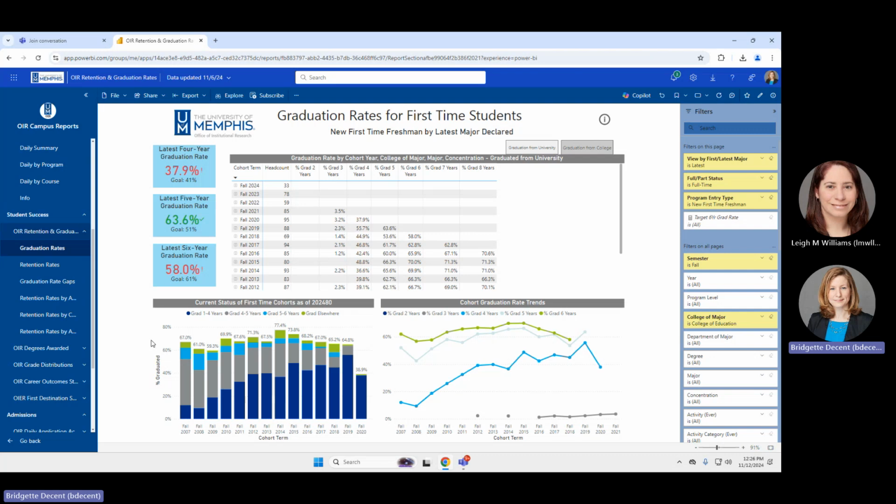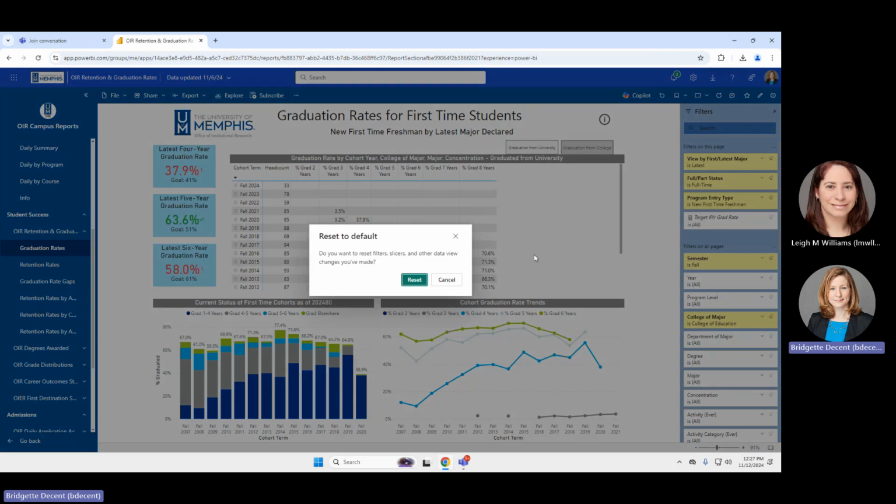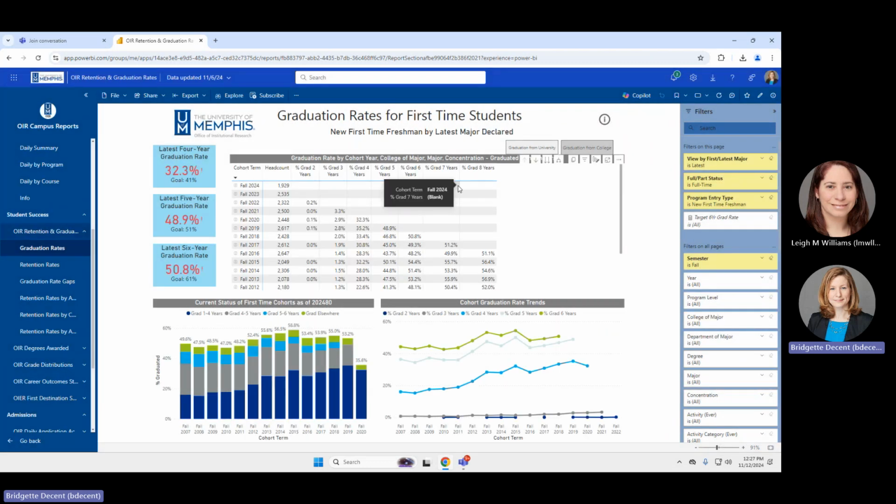So did those students retain? Are they still enrolled at the university? Did they graduate 4 years later, or did they graduate 6 years later? So we do enable that kind of tracking. Let me clear the filters on here. So right now you're looking at new first-time freshmen who began full-time, and here are the head counts of those students. For fall 2024, you can see we have 1,929 students who began as new first-time full-time freshmen.